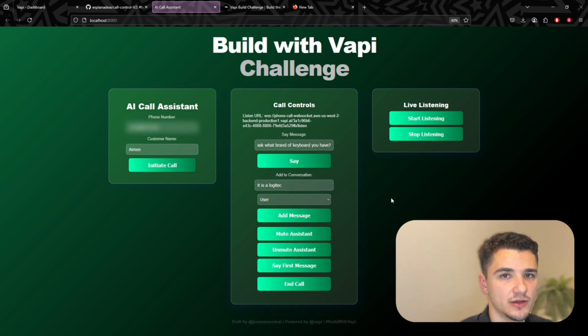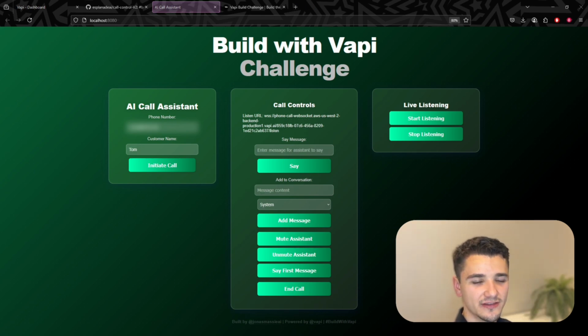So as you can see, we were able to insert that message on behalf of the user. It is a Logitech, so very, very cool on that front. So two totally different use cases here, but one powerful interface that I've built. I think this is a pretty cool application for the Build with Vapi challenge.